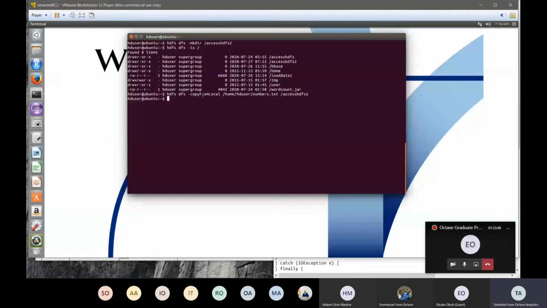Okay, so to be sure that the file I just copied is there, I need to list the files inside that directory. To do that, I will say hdfs dfs. I want to list the files, so I need to specify the directory in my Hadoop file distribution system. So I'll list everything inside access hdfs2. If I press enter, it should show me the file there. It found just one file, and the name of that file is numbers.txt.